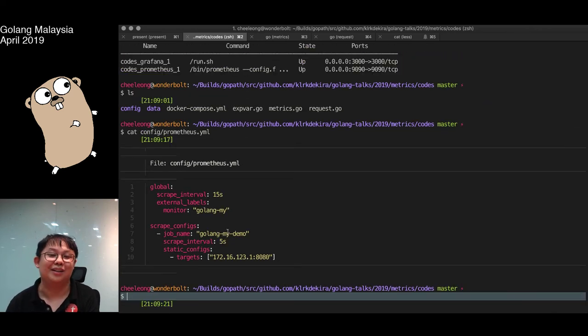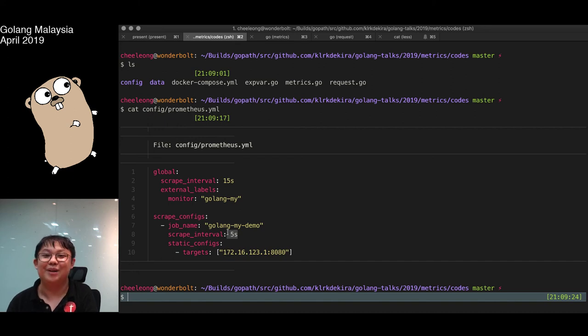Please, in production, do not use a 5 second scrape interval, because that means you have a lot of data and your time series will get very big. Normally 30 seconds is okay enough for me. It's already very fine grained and the database is very huge, especially when you're hosting on the cloud, where cloud storage is very expensive.